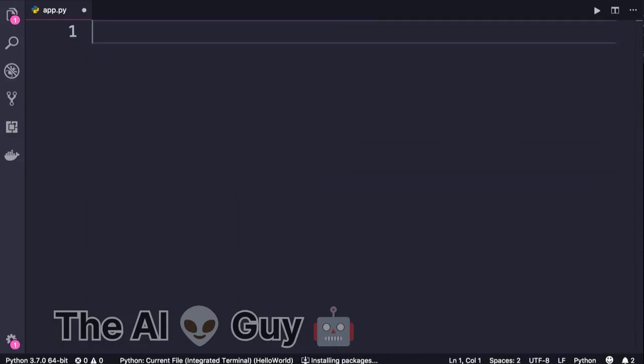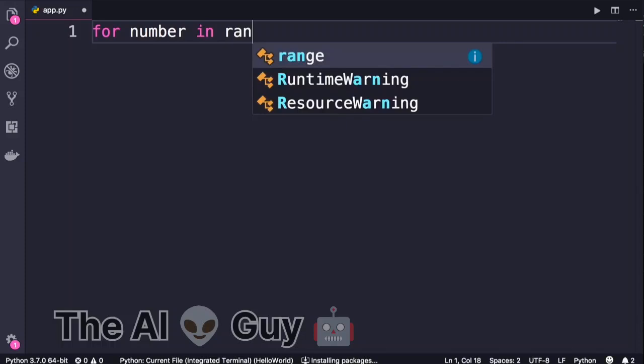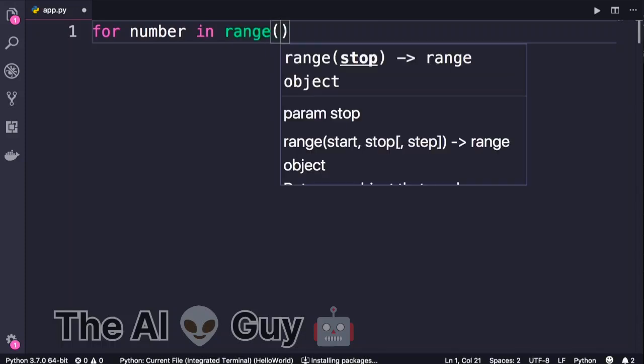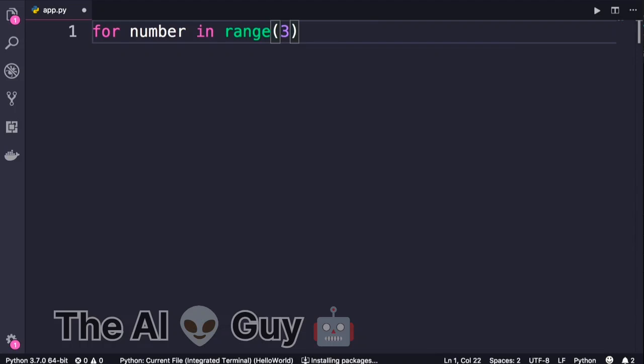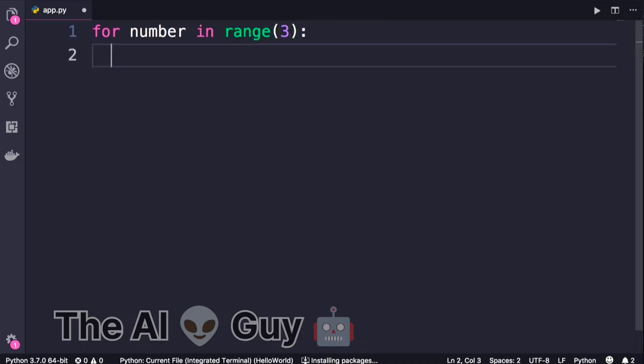So here's how it works. We start with for, number, in. We have a built-in function called range. Now, how many times do we want to repeat this task? Let's say 3 times. So we call range and pass 3 as an argument. Now, similar to our if statements, we need to terminate this line with a colon, enter, and we get indentation.